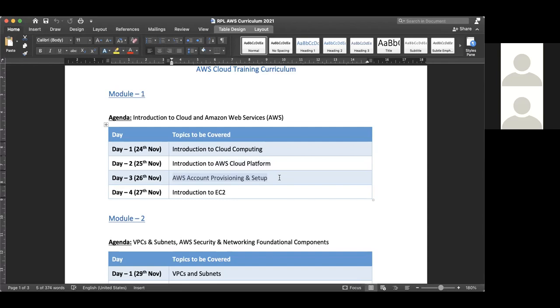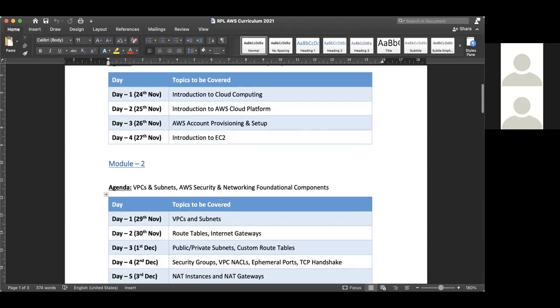set up our accounts, our individual account. I'll explain how to set up your account using your credit card or debit card, and which we will use the free tier, right? So what AWS gives is a free tier for 1 year for a limited quantity of consumption that you can make use of to do your lab exercises and use it for learning purposes. We'll do that. And then introduction to EC2. So that's pretty much module 1.